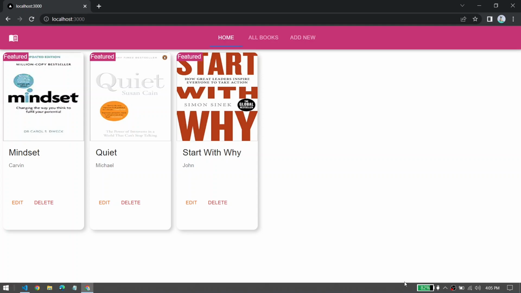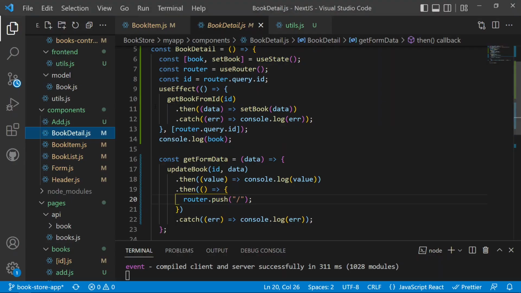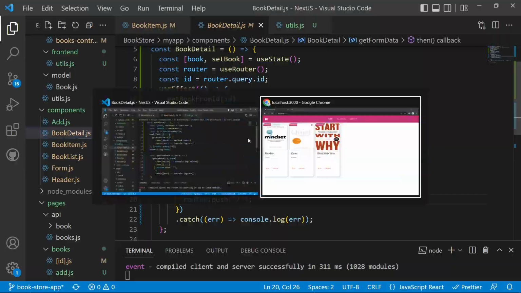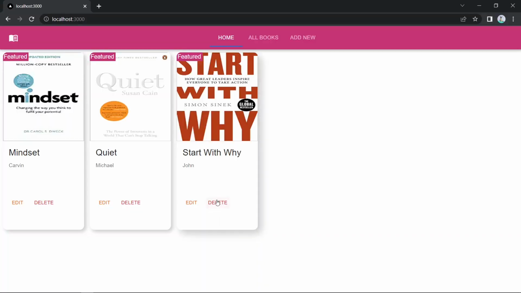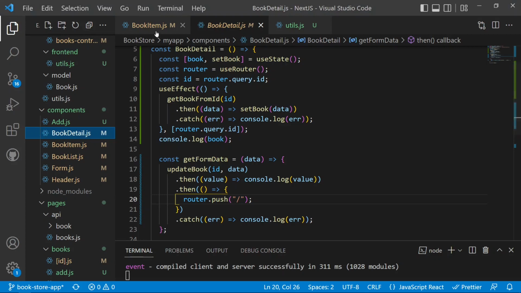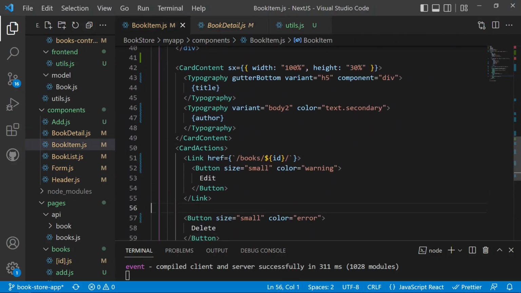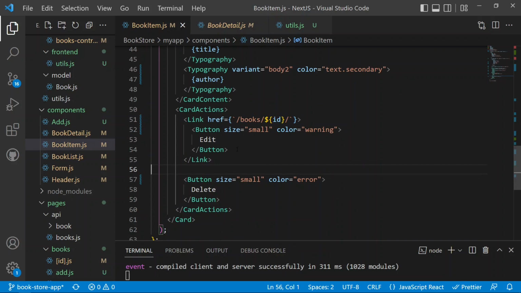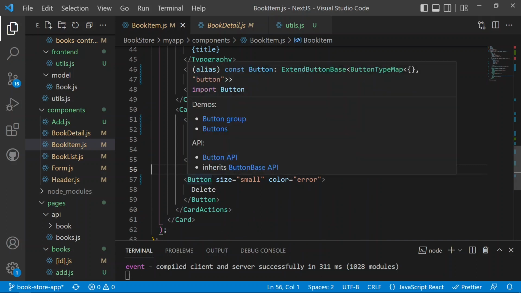For the delete functionality, we don't need to create a separate component, because for the delete we just need to click on the delete button, and then this book should be deleted. So for that, we can move on to the book item.js, where we are rendering all of the books, and where we are rendering every single book. With every single book, we have the button of the delete.